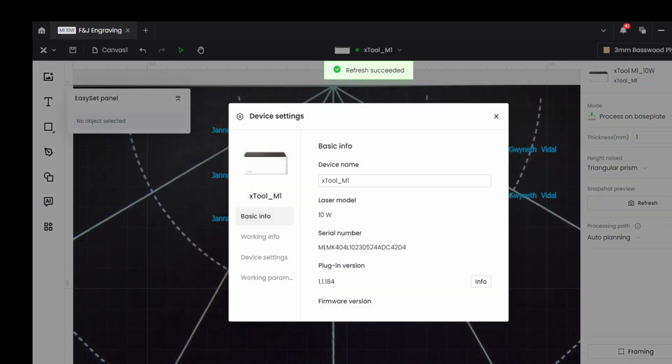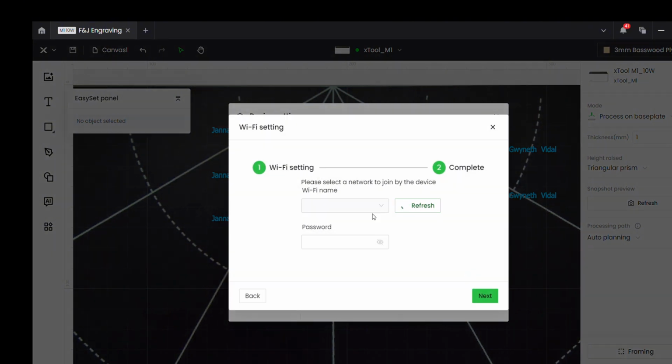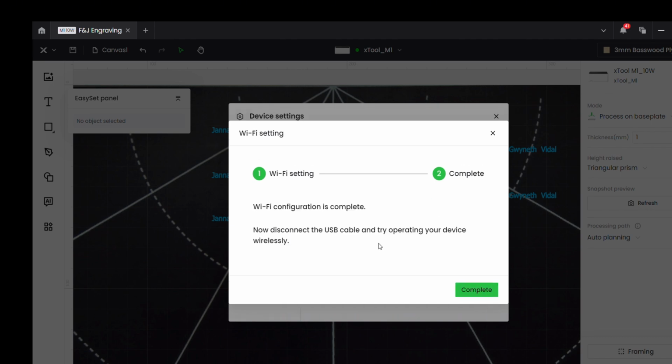You'll see a little gear icon at the top. Click on that and some basic information about your device will pop up. Now, scroll down to the Wi-Fi settings. Click on settings and you'll see a list of available networks. I'm going to select my Wi-Fi here. And that's it. Now the software says I can disconnect my USB cable.